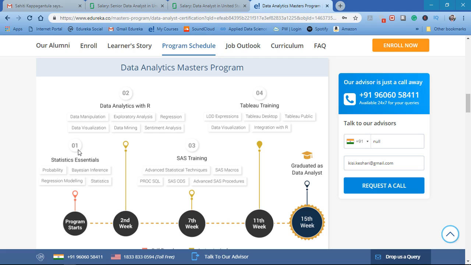Then comes data analytics with R, in which we will learn about data manipulation and exploratory analysis. We have data cleaning, data mining, data visualization, regressions, and also we'll learn about sentiment analysis.